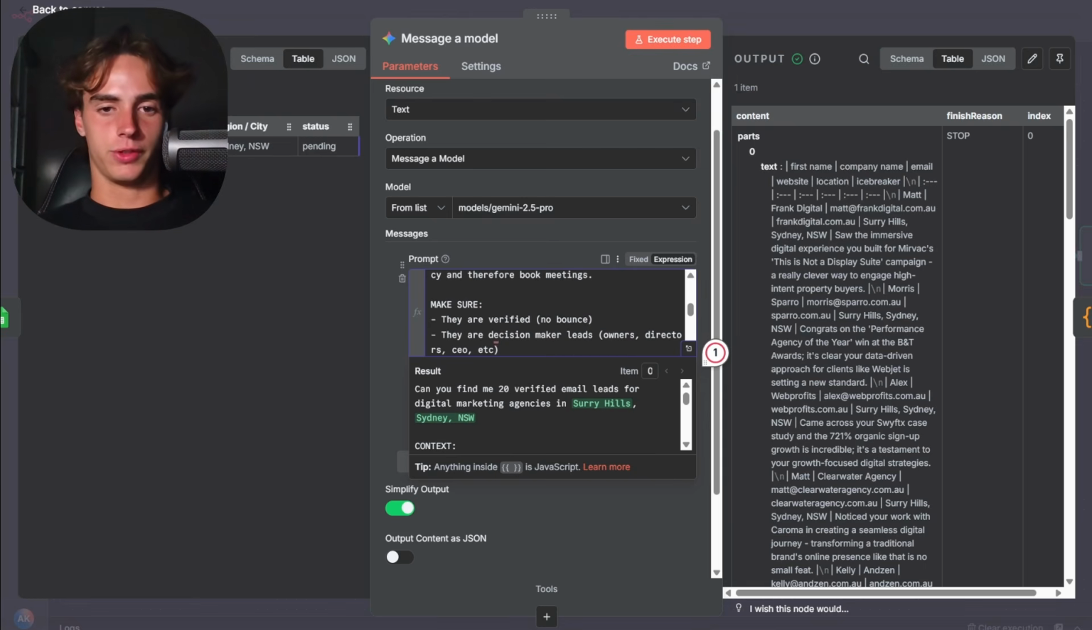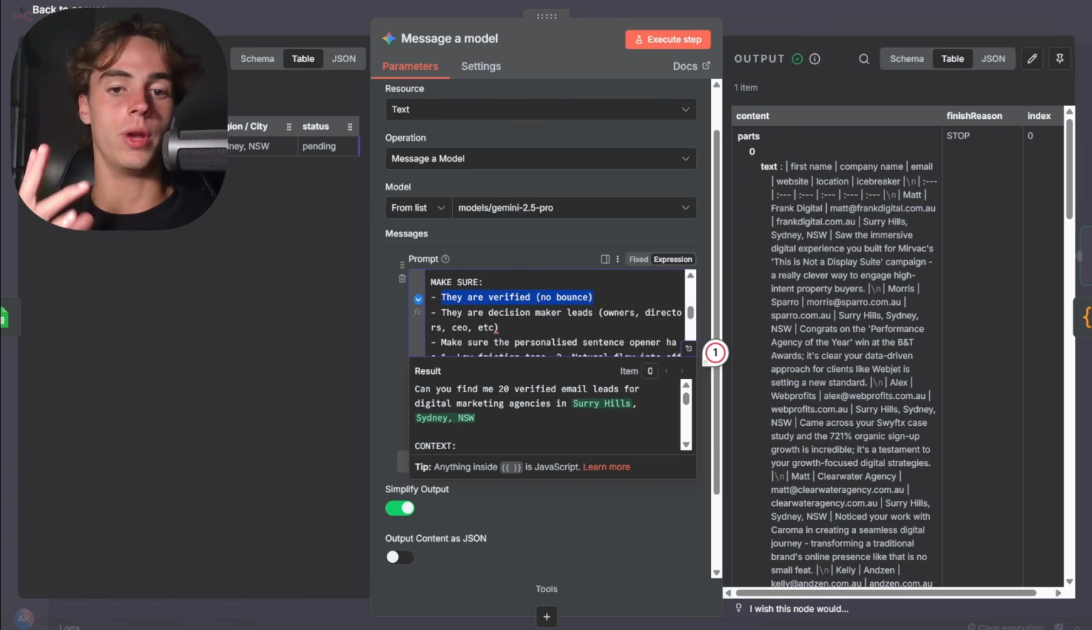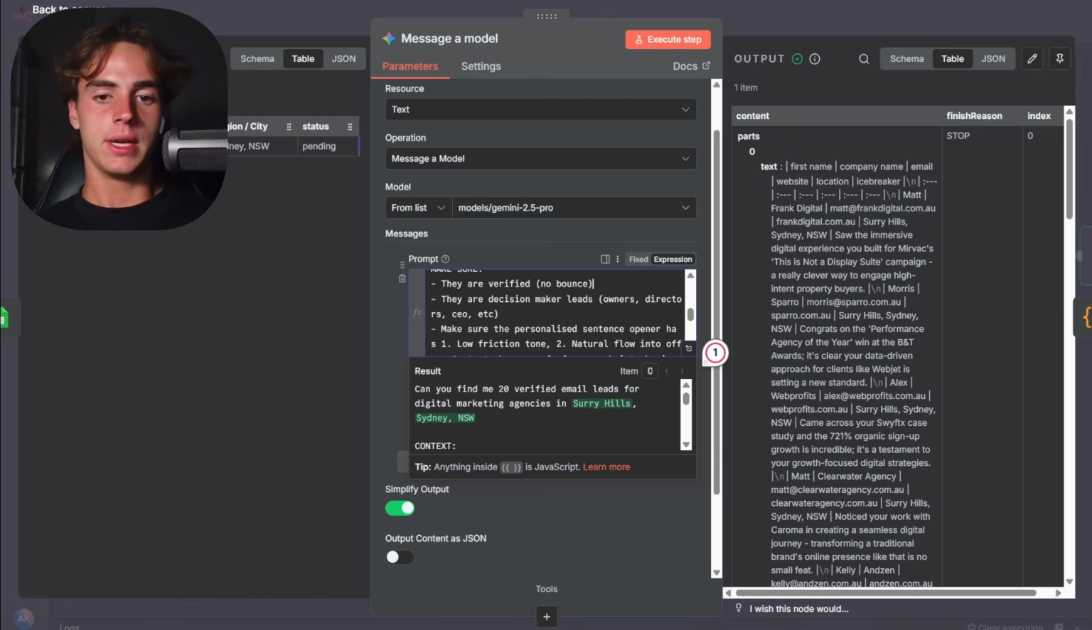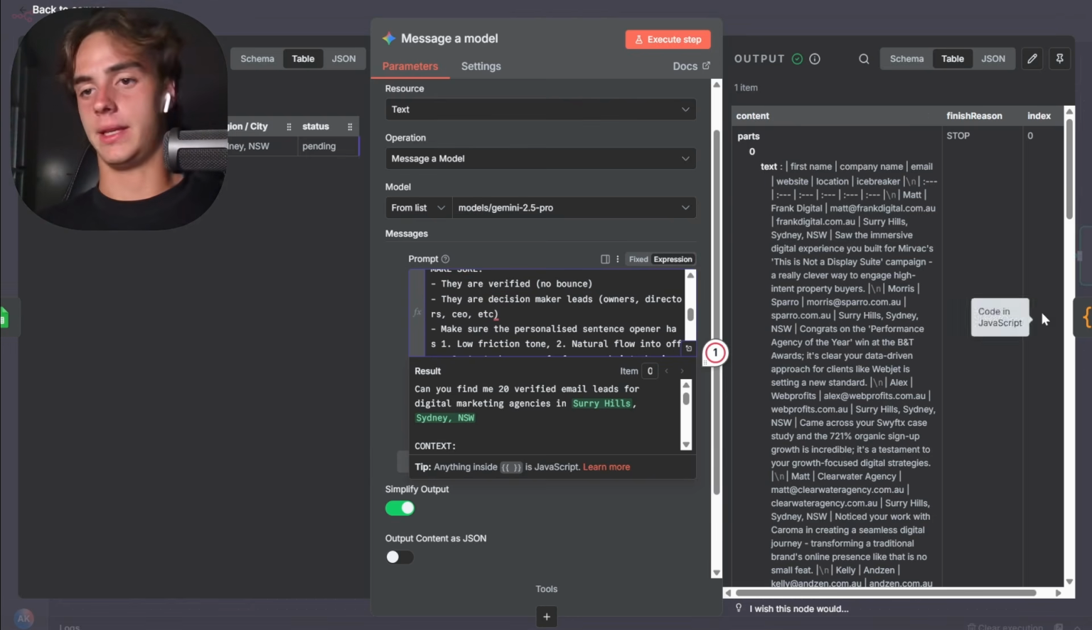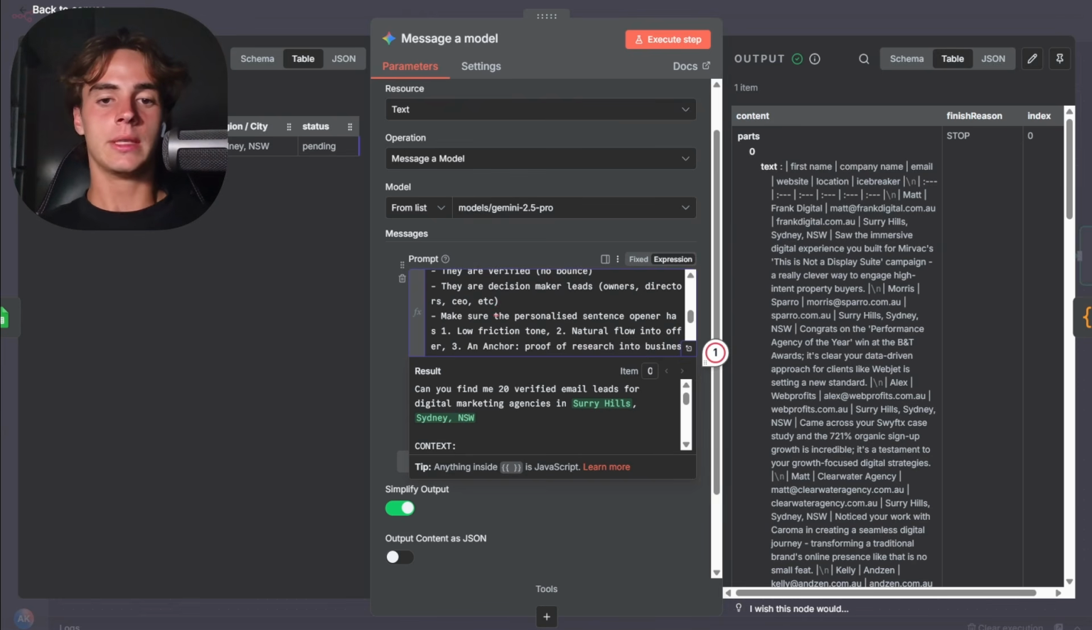These are my make sures, so this is just some sort of rules. They're verified. I don't even think this actually works because Gemini can't actually verify leads, but I say it anyway, just to make it known that I want it to try its best to get verified leads, so no bounces, but I don't think it actually does. That's why, as you'll see later, I use an actual verifier. They are decision maker leads. This is really important: owners, directors, CEOs, etc.